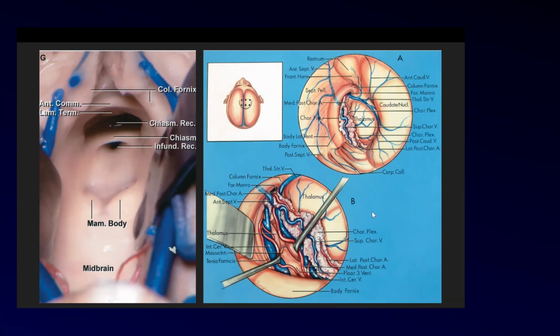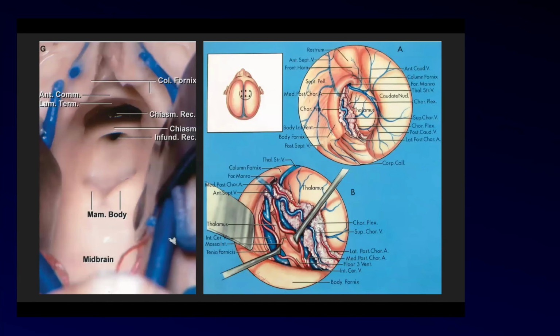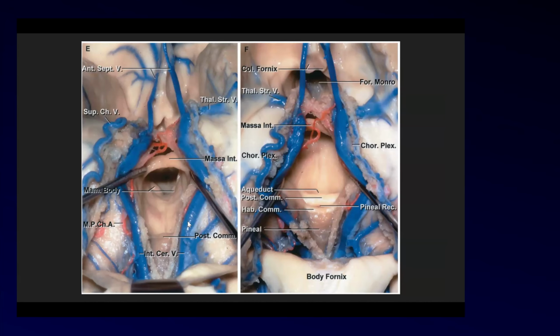This is an illustration from the Rhoton, which depicts the transchoroidal approach. There's nothing new here. I just wanted to have another image. Okay, what is the difference between this and this? This image, the first one, and these. Which view is this? Posterior. That's right. This is middle to posterior third ventricle.